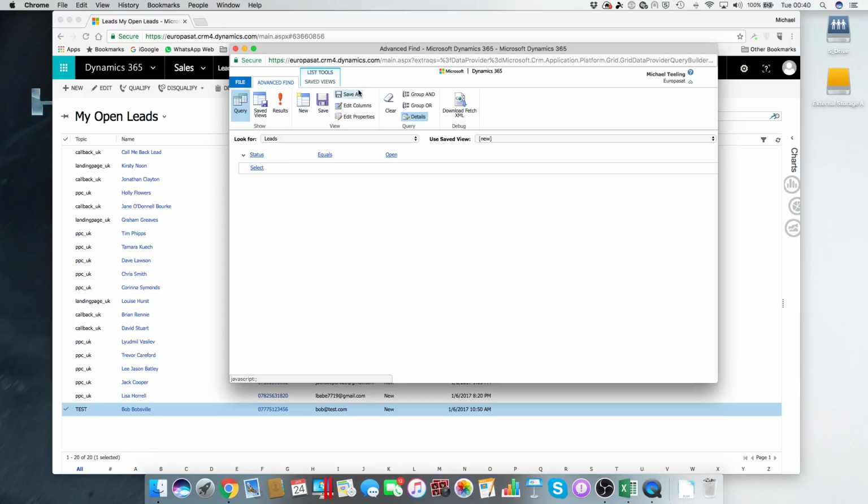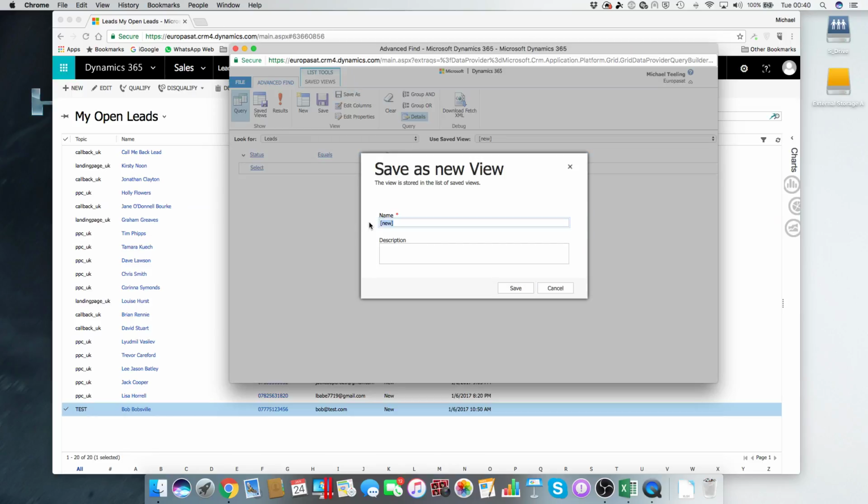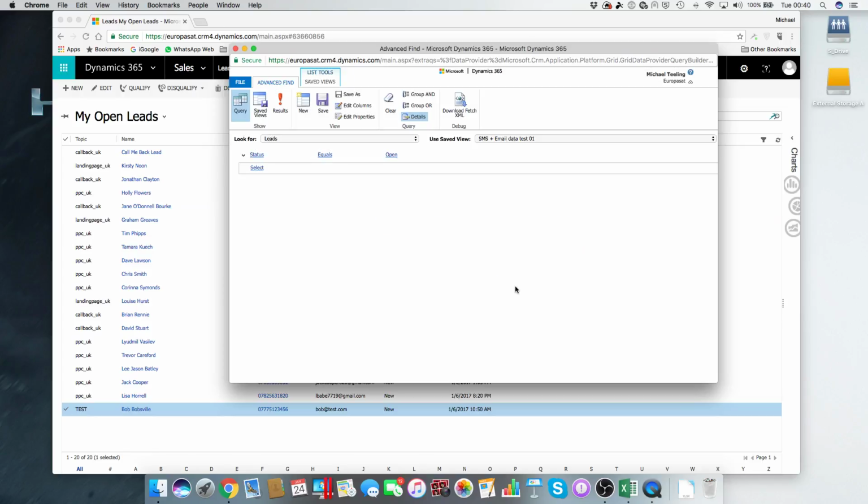So go back to Advanced Find, save your view. So in this case, it's SMS and email data test 01. You can call it whatever you want. In this case, I just want to make sure that what I'm creating, I'm not going to essentially delete one of the ones I need to keep. So there we go, SMS and email data test 01. You can even put a description around whatever the view is, but in this case I'll know what it is by its title, so I press save.